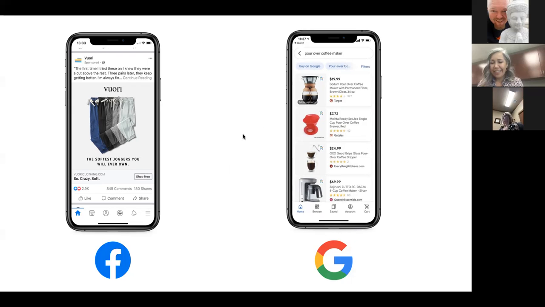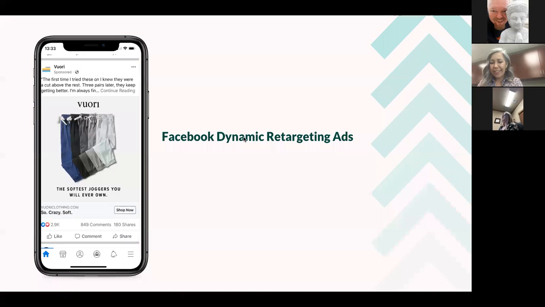But let's break down the differences between these and see how they all kind of work. So Facebook dynamic retargeting ads. Sometimes you see these called dynamic ads. Sometimes you see them called retargeting ads, which really depends on where you're reading. But these generally are here to promote relevant products to customers who have already expressed interest on your website or somewhere else on the internet.